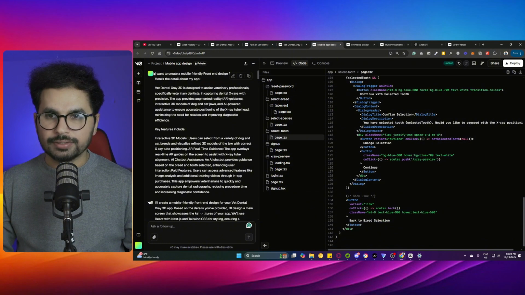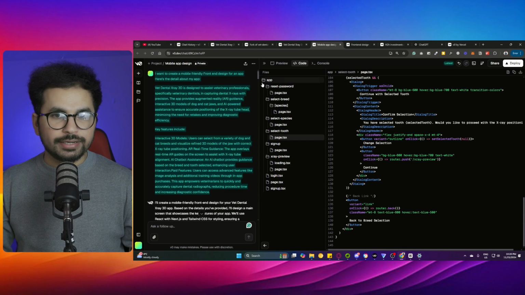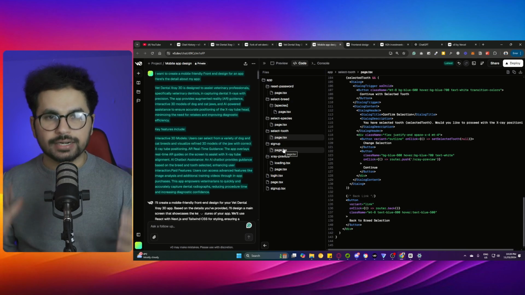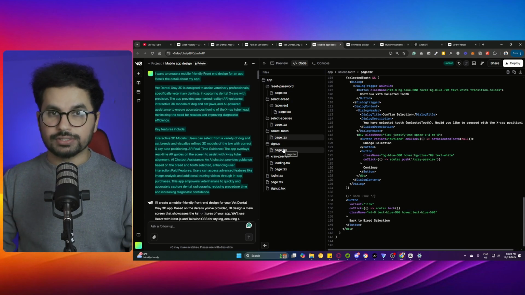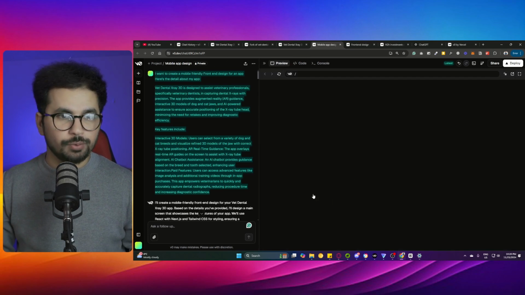So I gave this one command, this entire command, and it created this entire directory for me, with all of the screens in one directory, and the screens' navigations are actually interlinked to each other. So let me just show you.